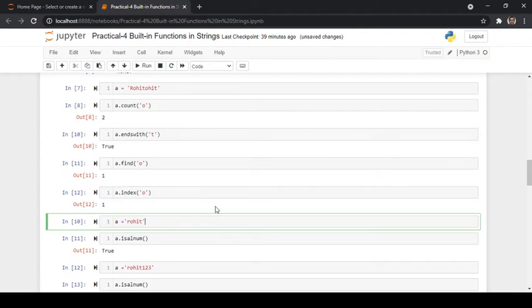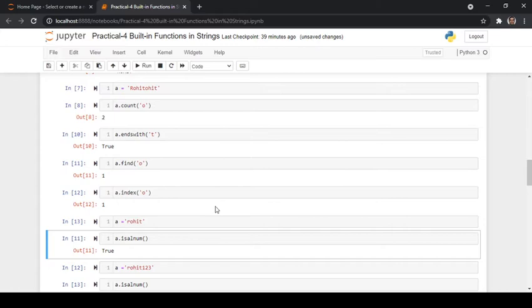Now next, I'm again creating another string called Rohit, and I'm checking whether this string is alphanumeric or not. This function is also going to return a boolean value, true or false. It is going to return true if the string has a combination of alphabets and numbers, and also true if the string is completely alphabets, and also true if the string has only numbers. It is going to return false if and only if the string has any other special characters like hashtag, at the rate, dollar symbol, percentile symbol.